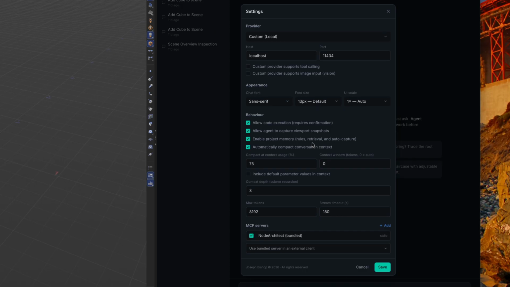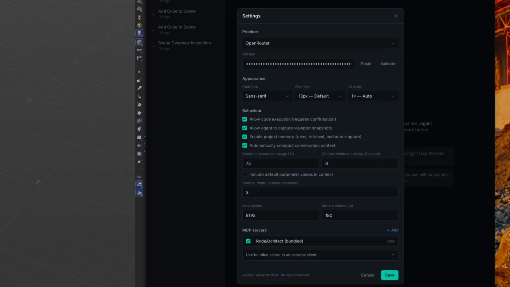Because this setting is putting a project file in the directory, you can disable it in case you don't want that to happen. Like if you're working on some sort of pipeline where you can't just have files being placed all over the place. But at some point I could look into an option to put the project file somewhere else. Then we have automatically compact conversation context once it gets too big, which I recommend to leave on.